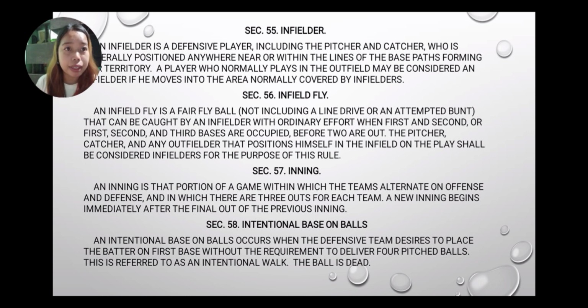Section 57. The inning. An inning is that portion of a game within which the teams alternate on offense and defense, and in which there are 3 outs for each team. A new inning begins immediately after the final out of the previous inning.